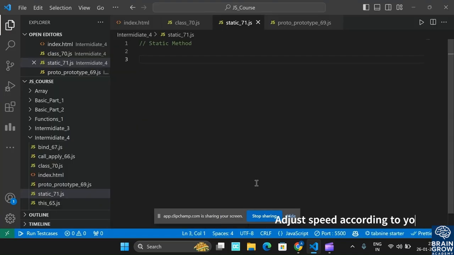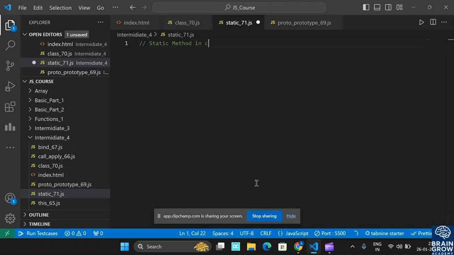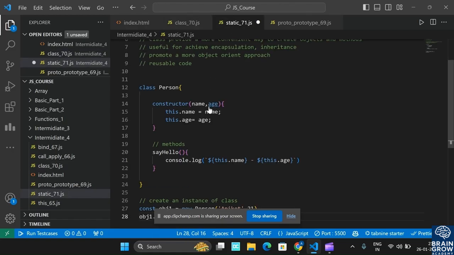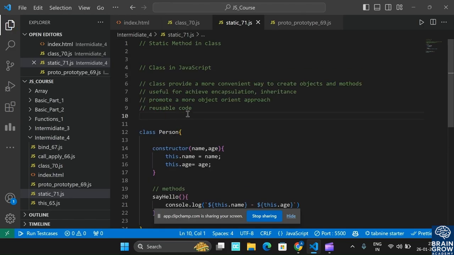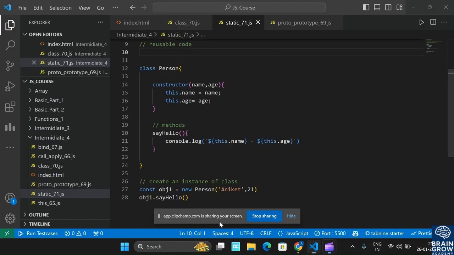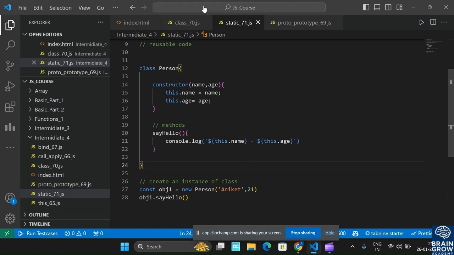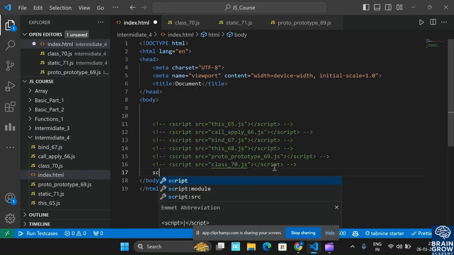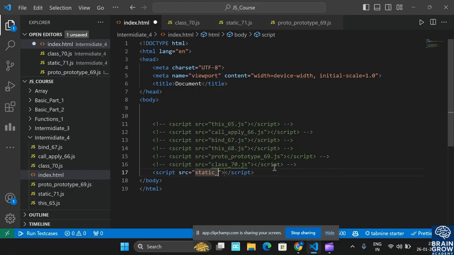Hello everyone. In this video we will discuss static methods in a class. Before that, let us copy and paste this code and understand it more deeply. For that, first of all let us attach the JavaScript file using a script tag and give static71.js.